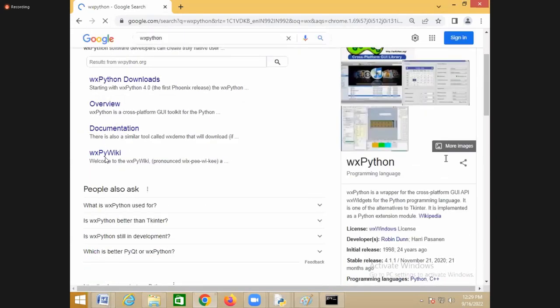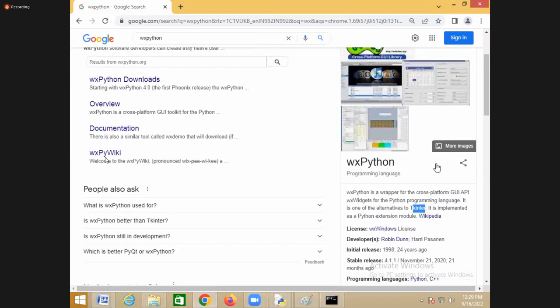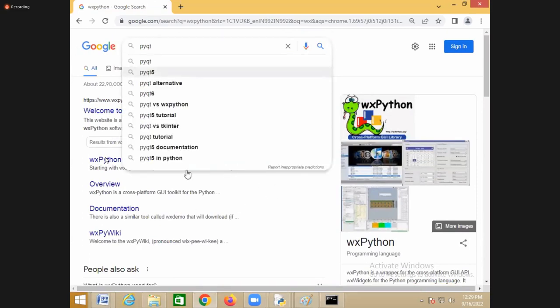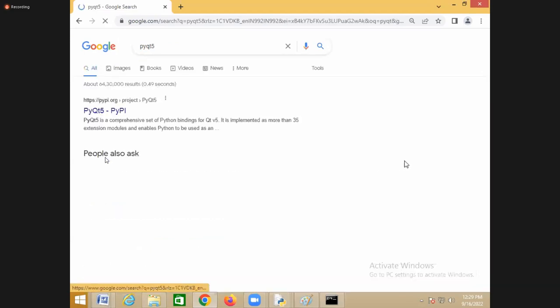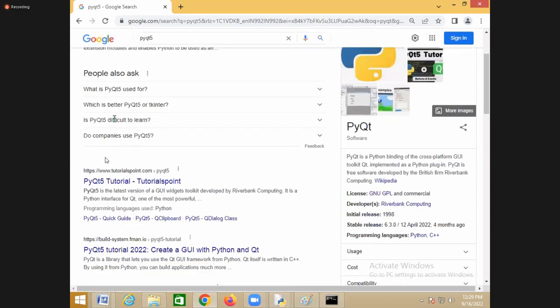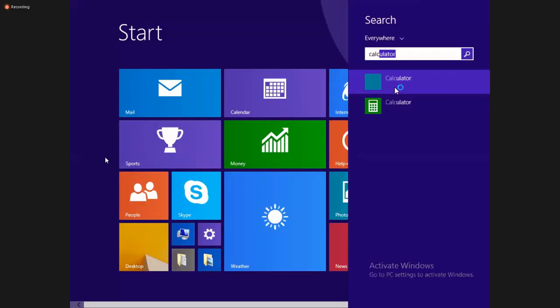wxPython is a wrapper for the cross-platform GUI API wxWidgets for the Python programming language. It is one of the alternatives to Tkinter. So using this, you can develop different GUI applications. Now there is another library called PyQt5. PyQt is a Python binding of the cross-platform GUI toolkit. Using this, again, you can develop Windows-based GUI applications.